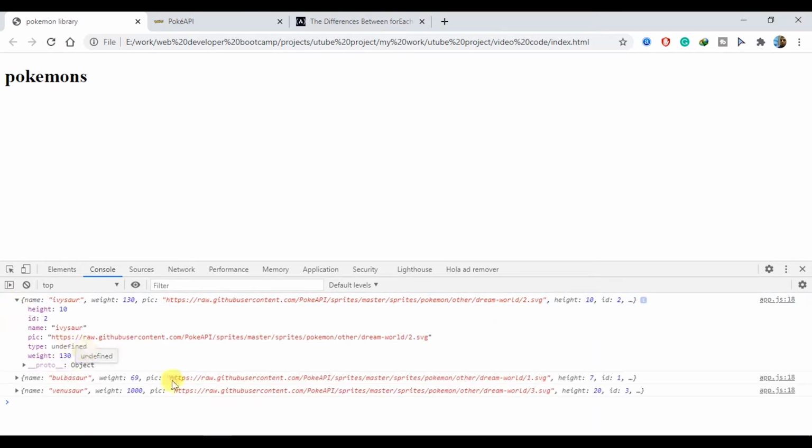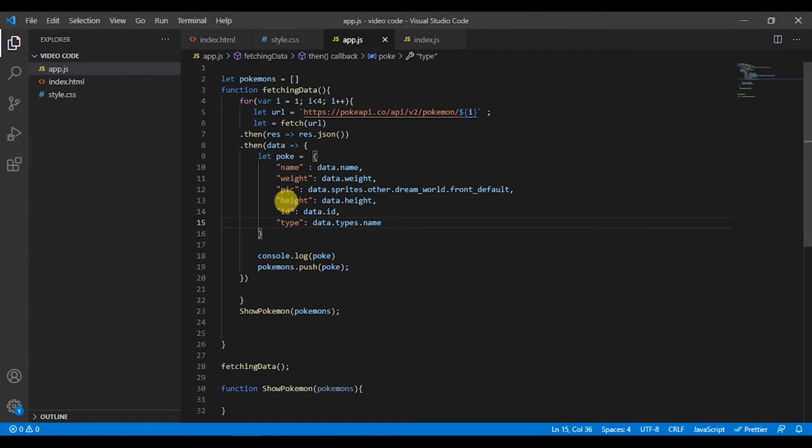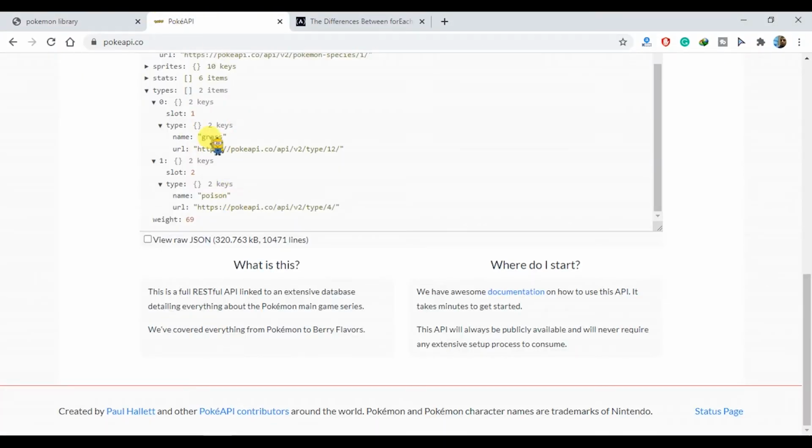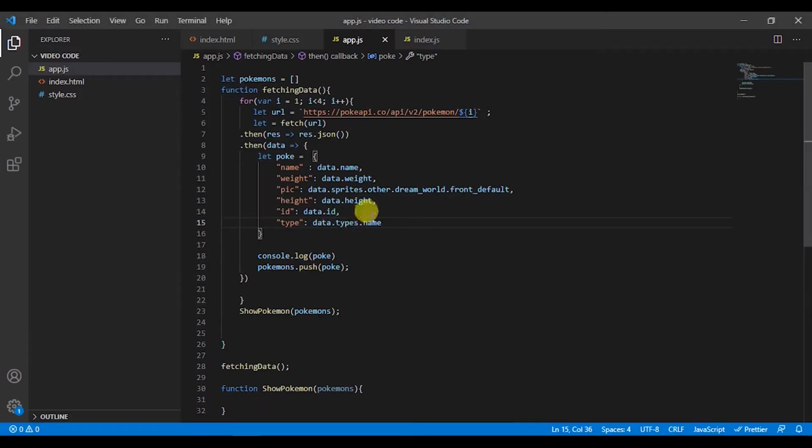As you see, undefined. Yes, it's undefined because it cannot get the type, because it's not one type, not one word, it's an array. So we should iterate through this array to get the name of each one and put them together. Now let's try to do that. Let's try to iterate through this array.